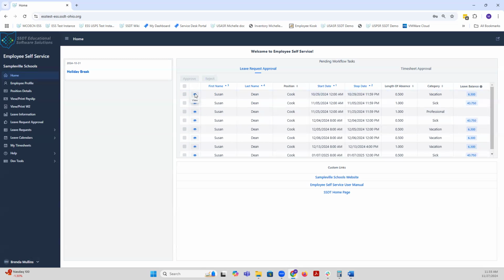So let's go through both of these options here. If I just wanted to go in and quickly approve Susan's request, I have the information I need for her vacation leave request here. And I'm just going to go ahead and approve it.